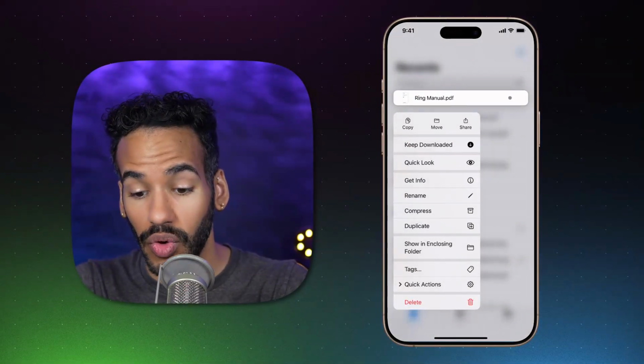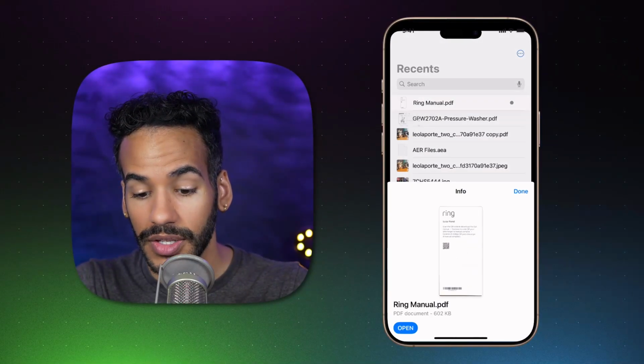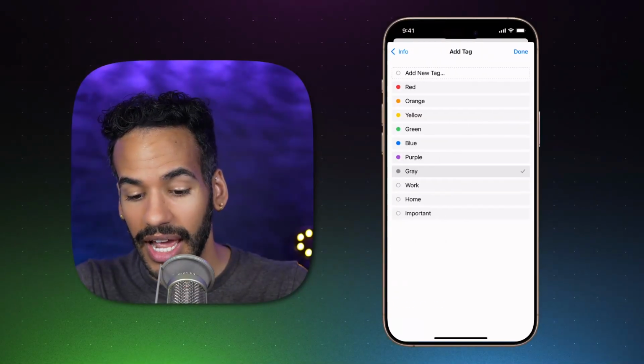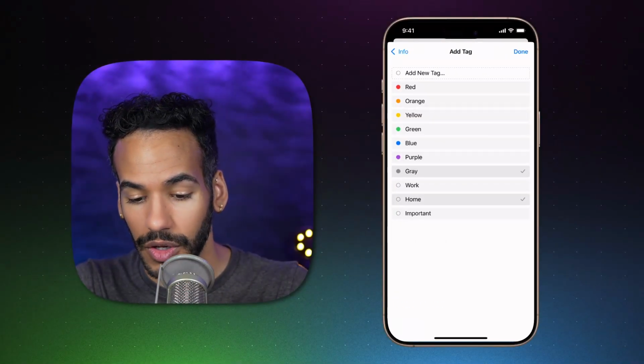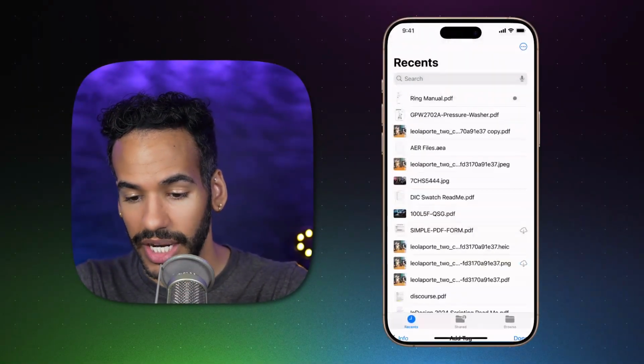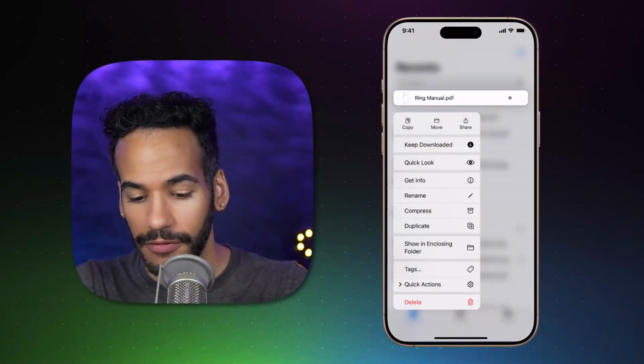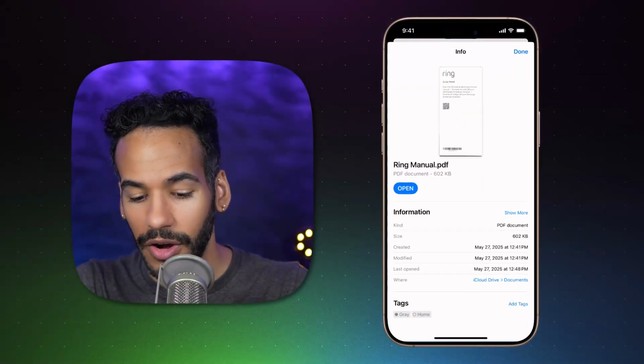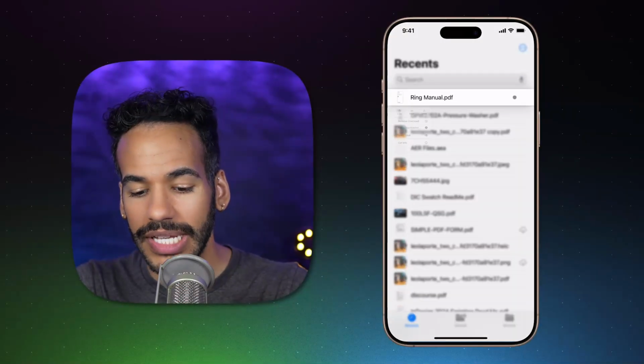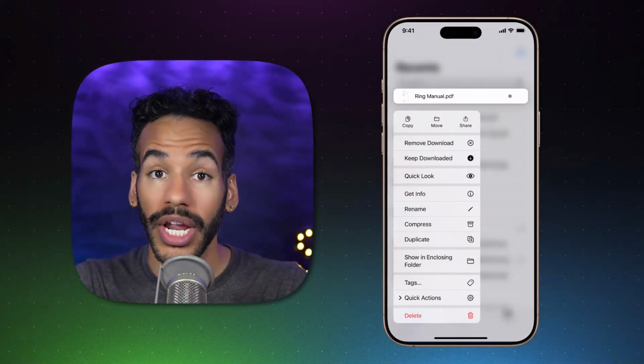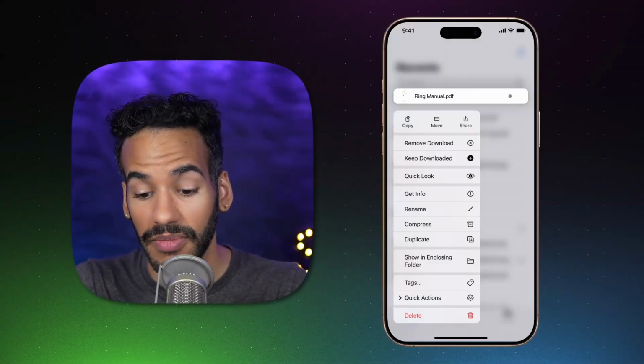Now this has a gray tag next to it. So if we go back to Get Info, we'll see gray. And let's say that this also has something to do with home, because you're wanting to access that information from home. If we go back to Get Info, we can see it's got gray, it's got home as the tags. We tap and hold to move back into this menu. Rename, of course, lets us rename the file to something else.